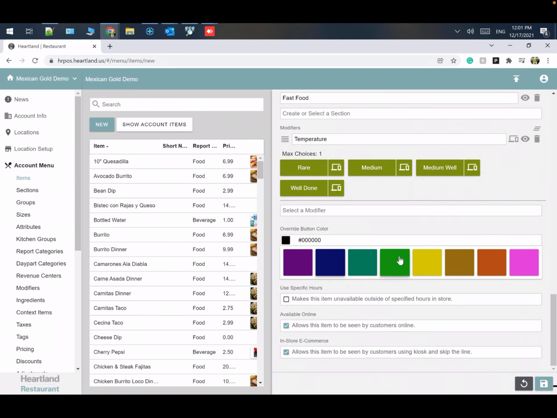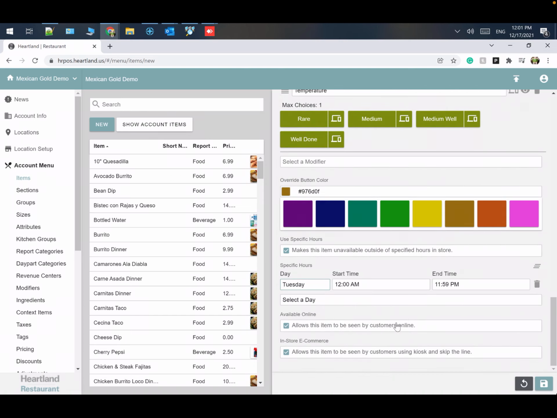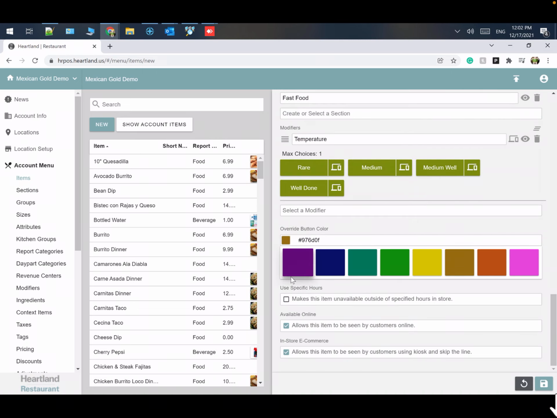Next is the color of the button. You can color code all the items inside the POS. It's a burger, so let's go with brown. You can also set certain hours for the item. Outside the hours that you set, it won't be available, so if you have items that are only available on certain days, you can do that as well. I'm going to disable that option. Then you have two more flags that tell you if the item is available online and on the kiosk, or a skip the line option.